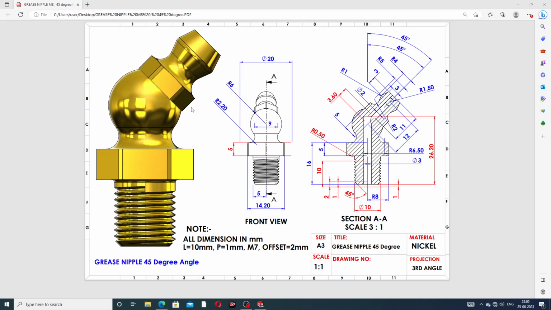And this product is a grease nipple, 45-degree angle inclined, and this is an inclination of 45-degree angle, and this project is a grease nipple design. And how to design this body easily and clearly, and all dimensions are mentioned here clearly, you can see here on the screen, and the thread value is also available here. Okay, let's start designing this body easily and clearly.